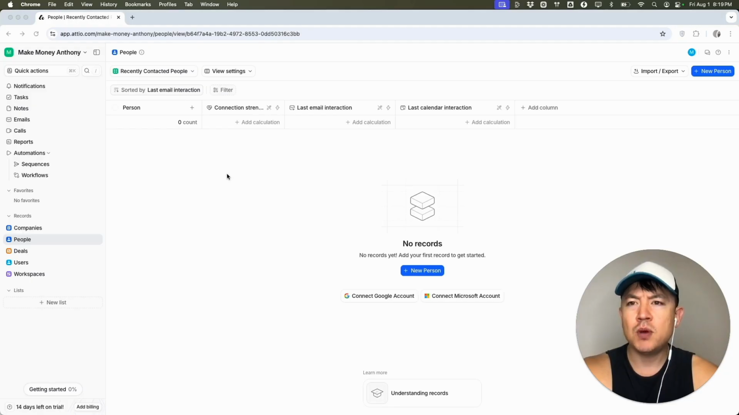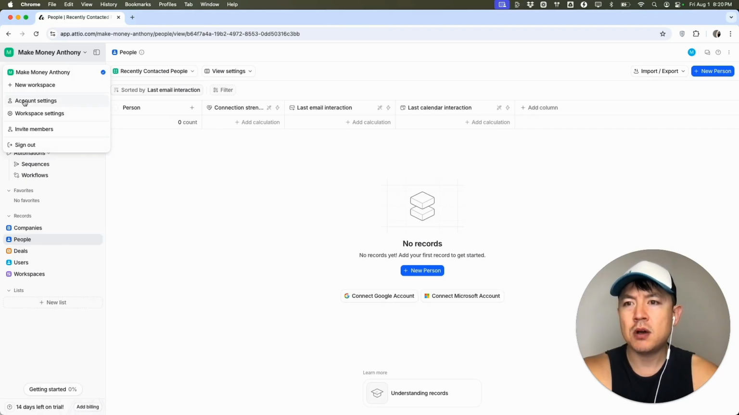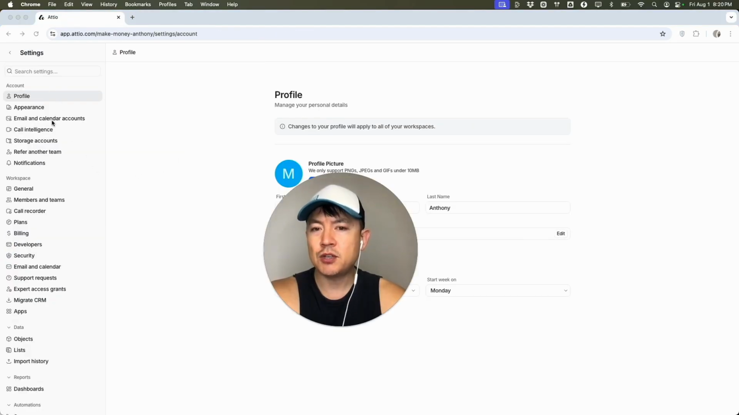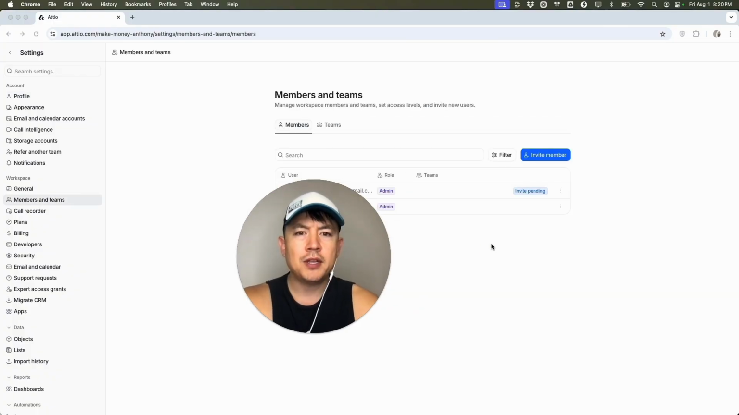Now here on the home screen, if you want to remove an admin, here on the top left, you're going to click on your workspace. Once you do that, you'll see a drop-down menu, and you want to click on account settings. Once you do that, you're going to see this gray menu off to the left, and you want to click here on members and teams. Okay, once you do that, you're going to see all the admins and team members you have in your account.